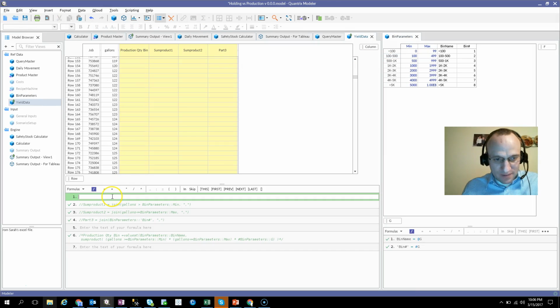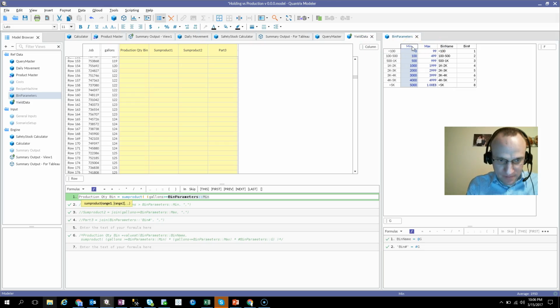So in order to do that, I'm going to go over here and say production quantity bin is equal to Sumproduct, open paren, our gallons greater than or equal to the minimum here, okay? And then I'm going to close paren, multiply that, and say our gallons less than or equal to the max quantity here.